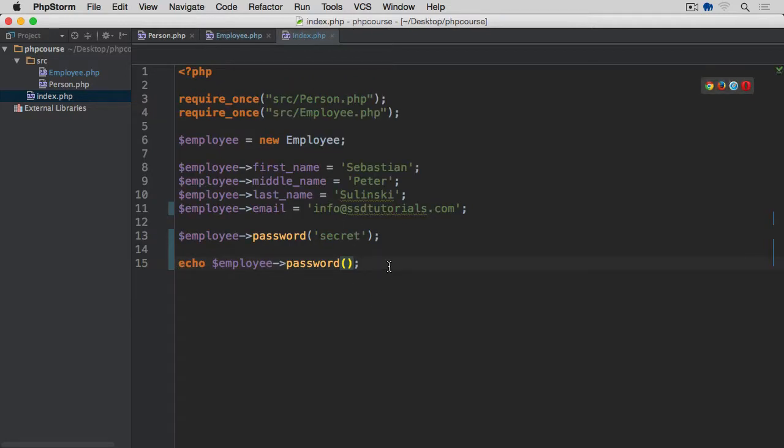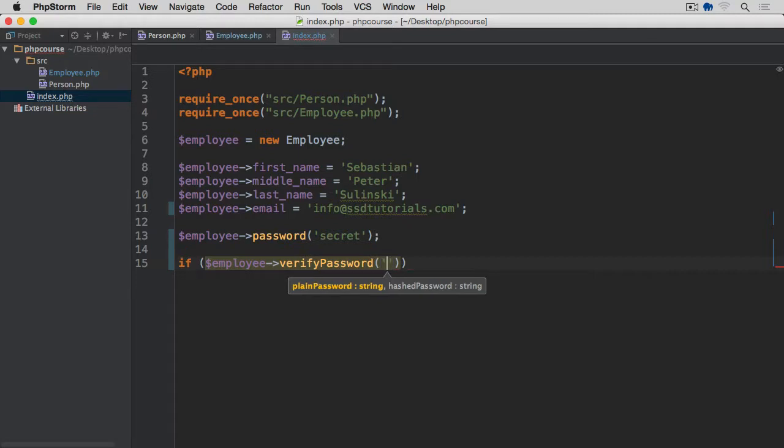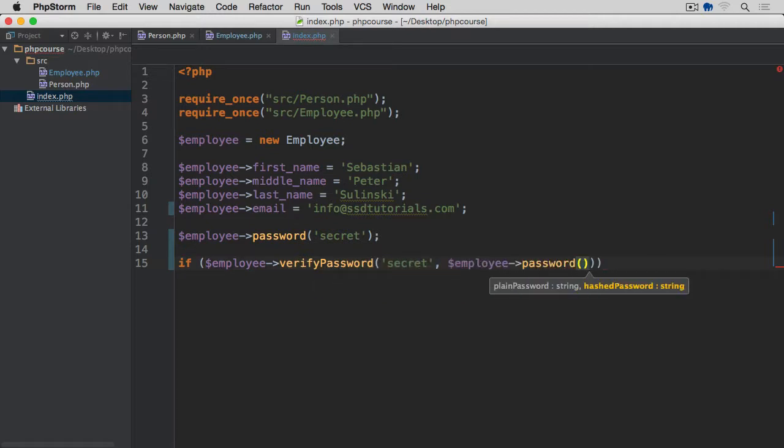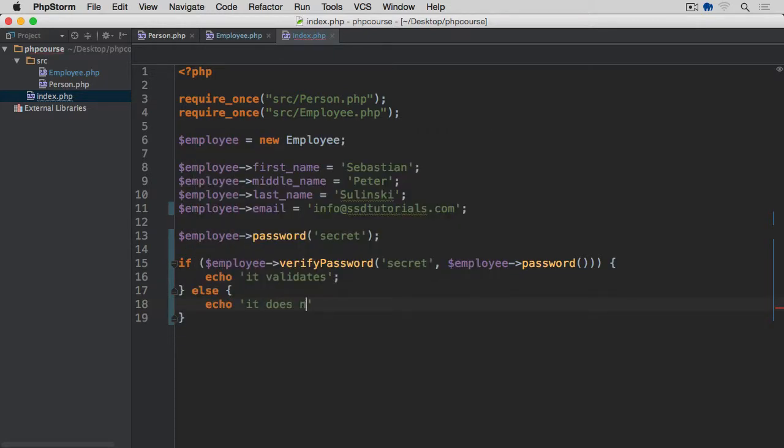Let's go back to our index.php, and what I'm going to do here is, rather than echo this employee password, I'm going to cut it. So we have set the password, and now I want to see if it validates. So I'm going to say if employee verify password, and I'm passing through a string as plain text, our password first, so secret, and then I'm going to use this password method to obtain the value associated with the password property, which is going to be of a hash type, because obviously we've got this password already hashed with this setter that we've got inside of our employee class. So if it verifies, it means if it's valid, then we're going to echo it validates, for instance, and otherwise else we're going to echo it does not validate.